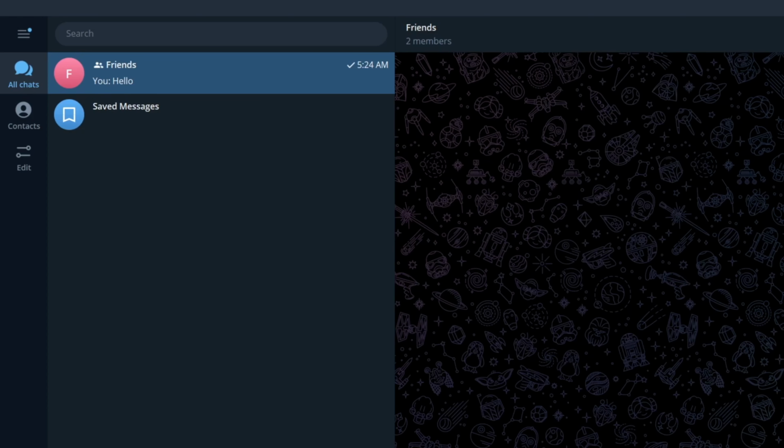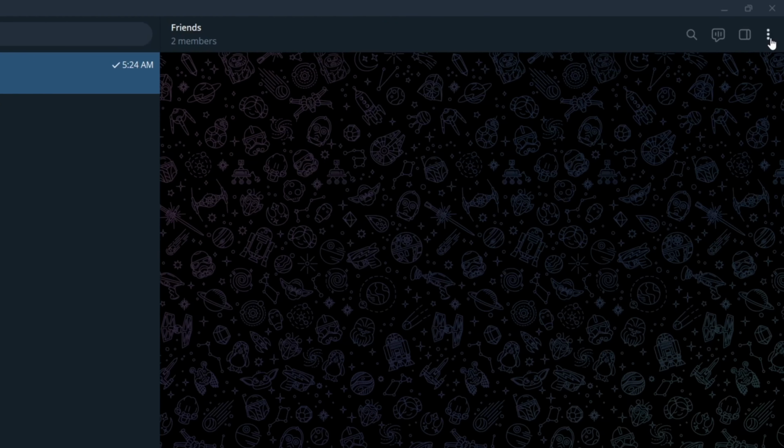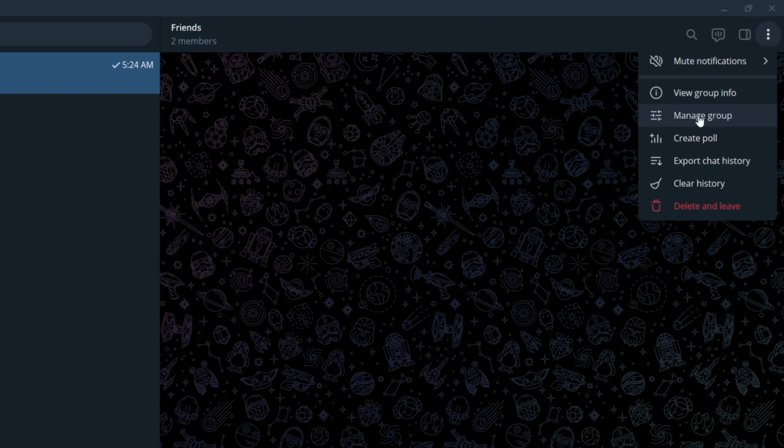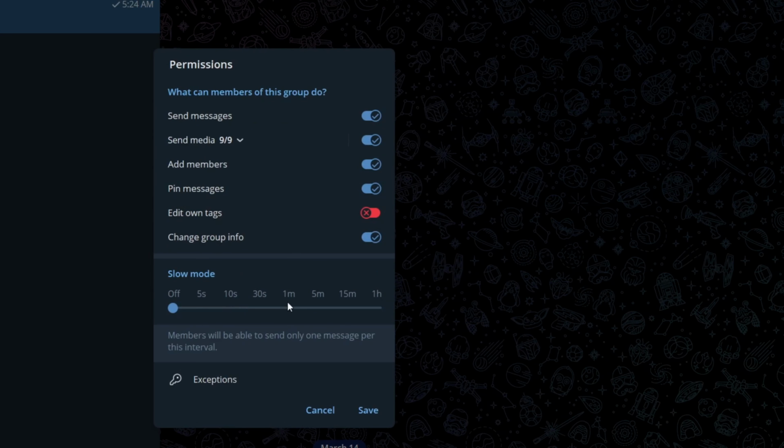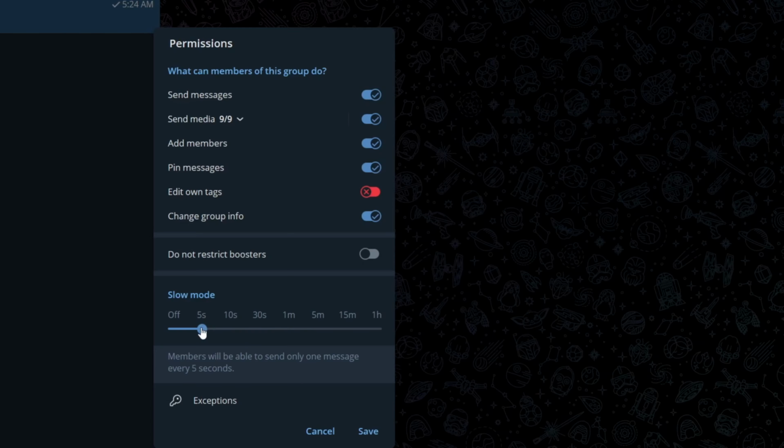So to enable slow mode, all you have to do is click on the context menu in the group chat at the top right and click on the Manage Group button. Here, navigate to the Permissions tab and you'll see the slow mode slider. So you can set it anywhere between 5 seconds to 1 hour. For this example, I'll be using 5 seconds.